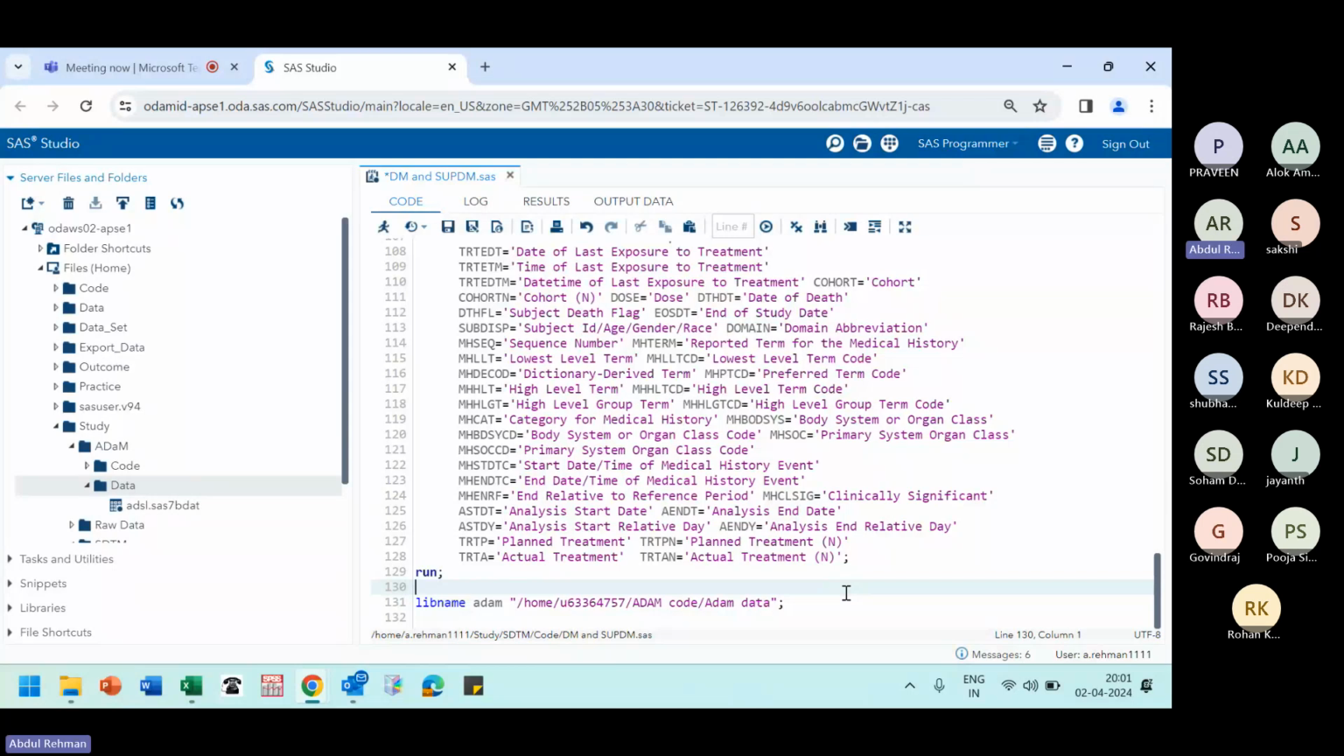Sir, during the spec preparation, for us as statistical programmers, we need to focus on the specs. Because the specs are prepared, if we understand the specs, it will be easy for us to do the mapping.